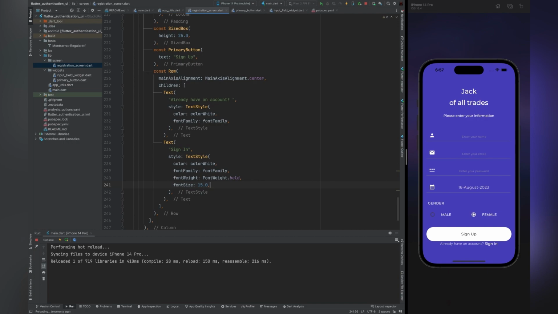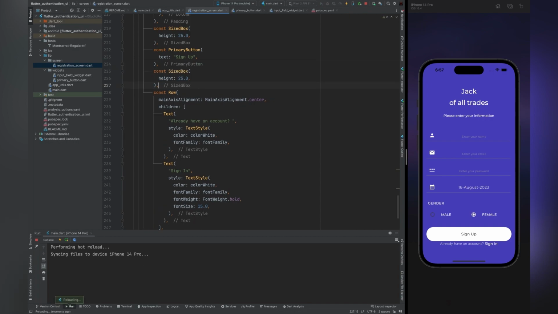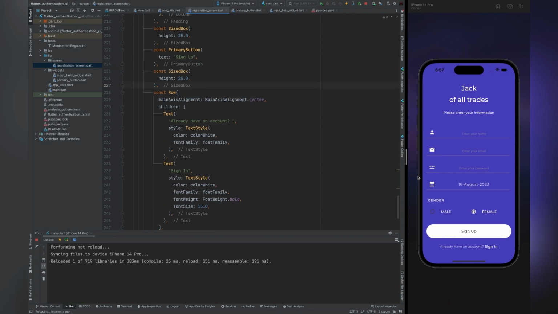And now if we reload our project, you can see that there is no space between the button and the text below. For this purpose we will use a SizedBox above the text, and we will give it a height of 25. Now you can see that it is perfectly aligned.